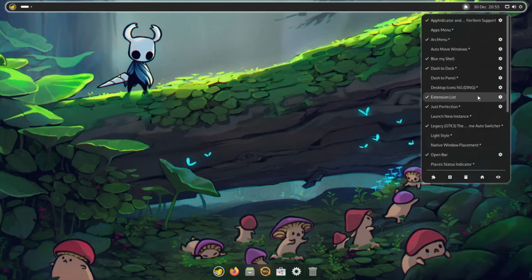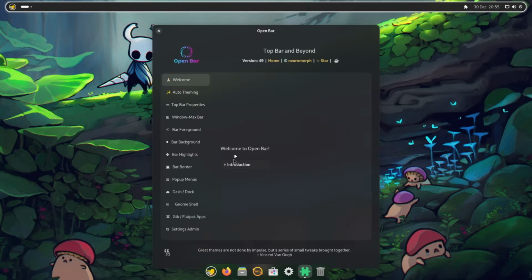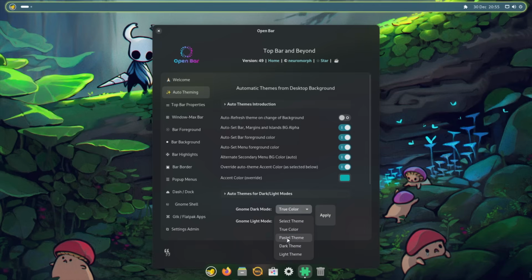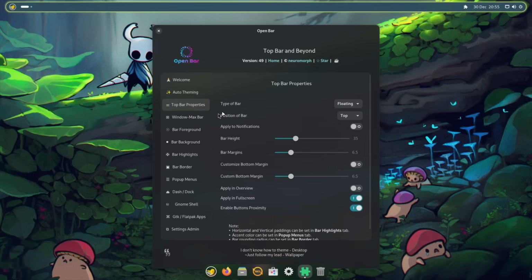Let's do, no, we did that already. I don't know what that is. Let's do the open bar configuration. Alright, let's try auto theming, see what it gives us. Let's do true color. Bam. Alright, not bad. What if we do pastel? Dark theme? Alright, let's do that. Let's start off with that.